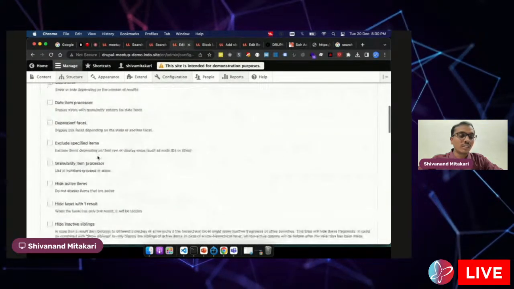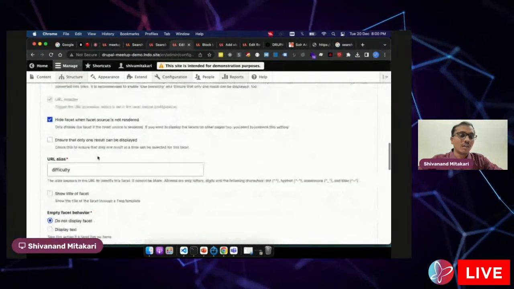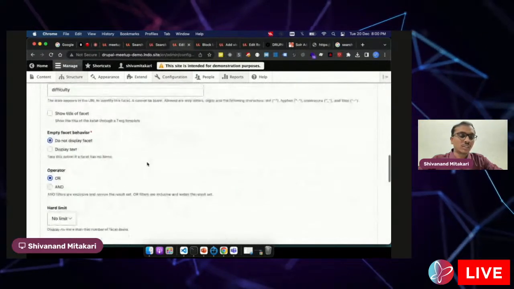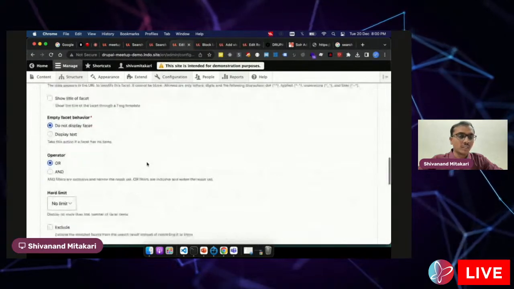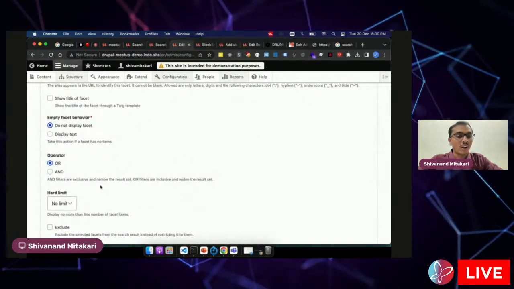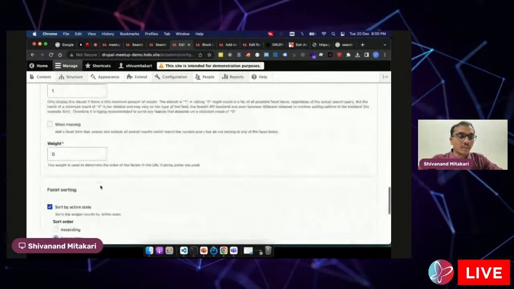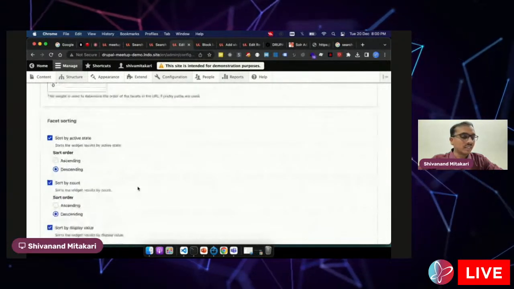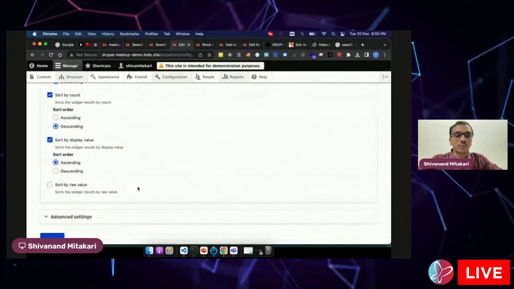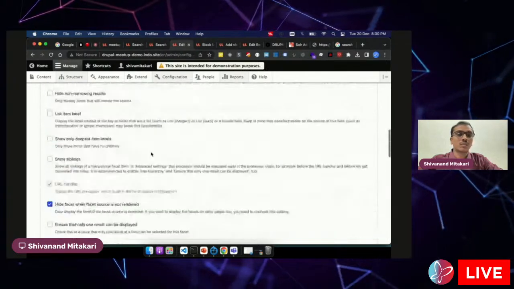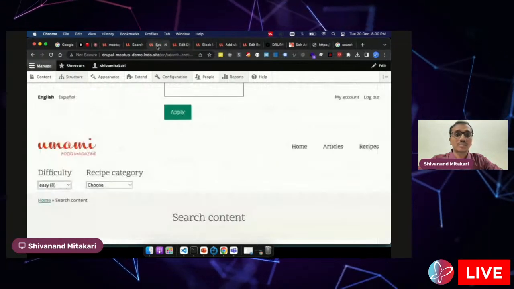There are a lot of other configurations, even if you want to hide the facet if there are zero results, how that facet should work, whether it should work with the OR operation or AND operation, different weights and order, ascending, descending, how those options should be shown. So a lot of options are there, and those can be explored here.